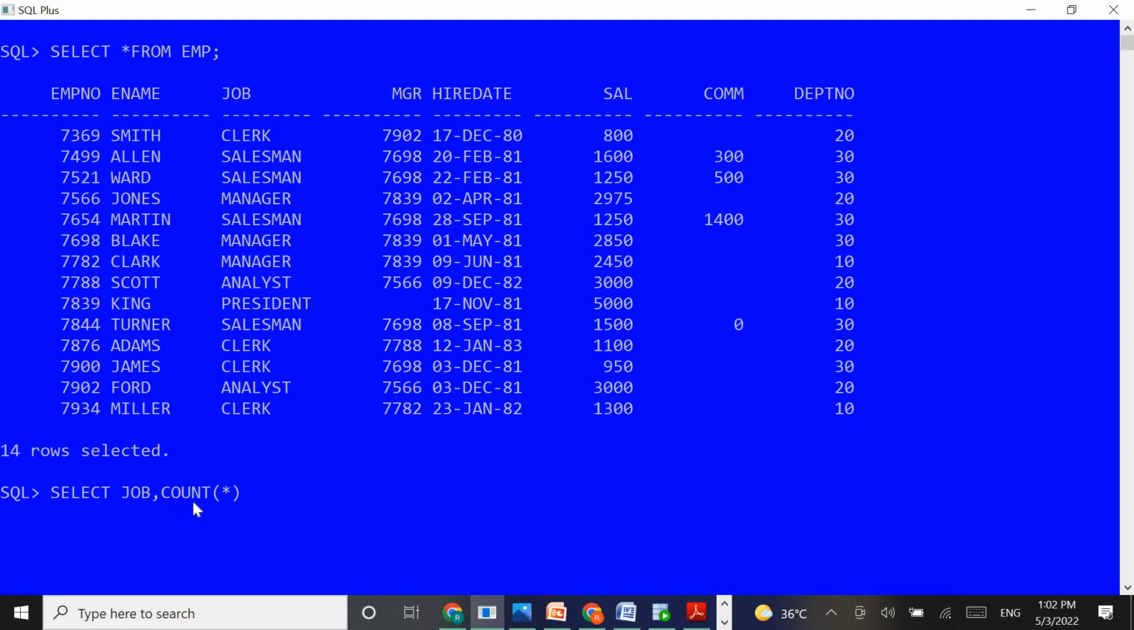That's why I am using select job comma count of star from the particular table, here the EMP table, and I am going to use the group by clause on the job column. Whatever similar data the clerk job has, whatever similar data the salesman job has, how many employees are in the manager job, in the analyst job, in the president job, we need to group the similar data of each job. We need to group the similar data for each job. So that is why I am using the group by clause on the job column only.